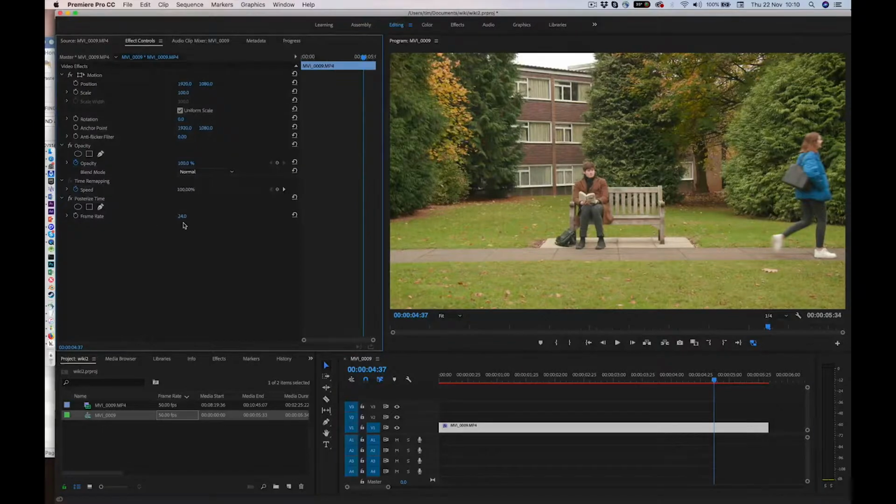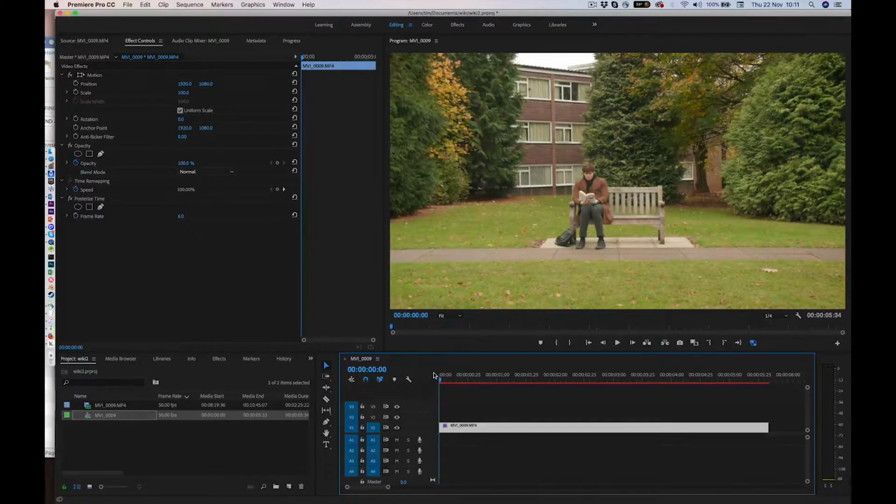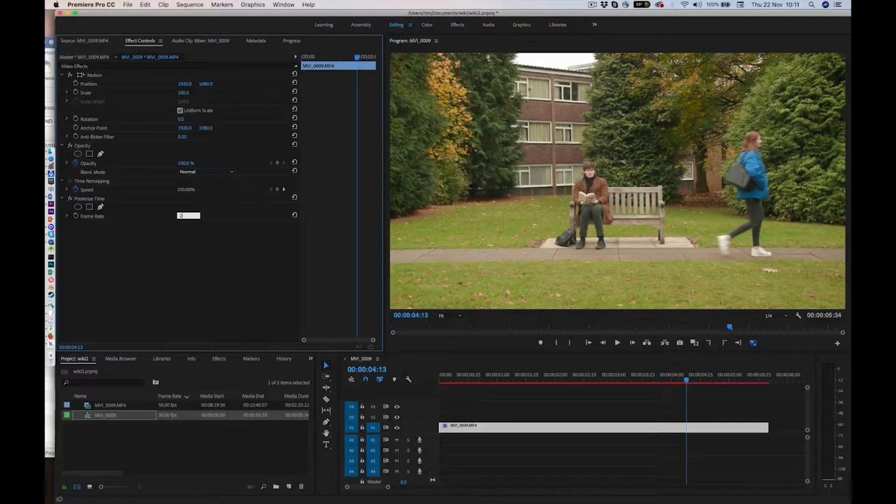So I come up here, and as you can imagine, if I drop it down to 6 frames, this is red at the moment, so obviously this is not rendered, but you should be able to see the effect. And we could drop it down to 2.